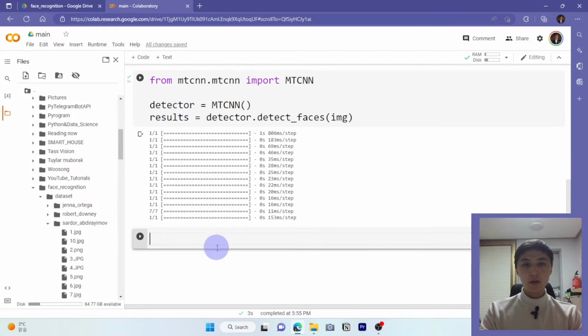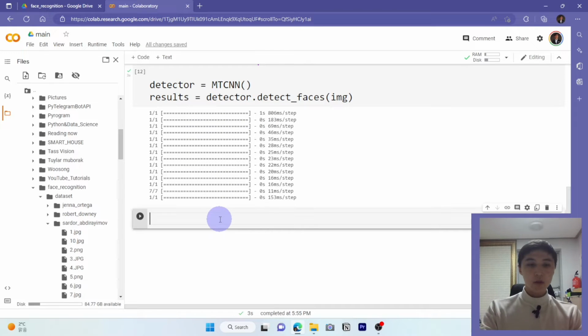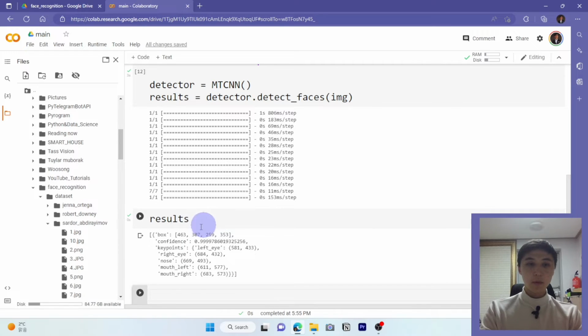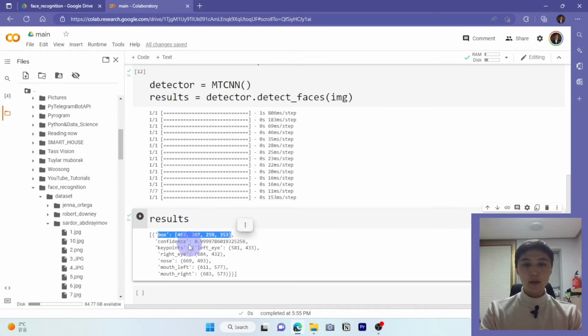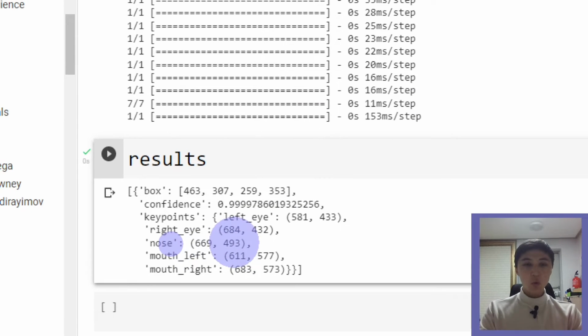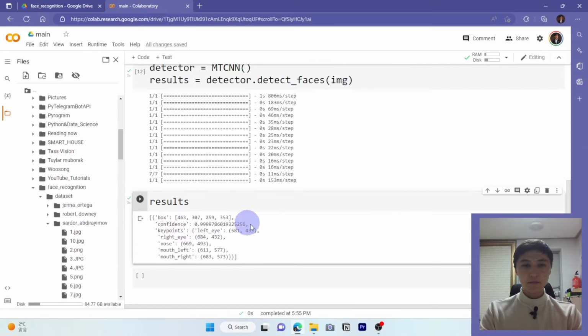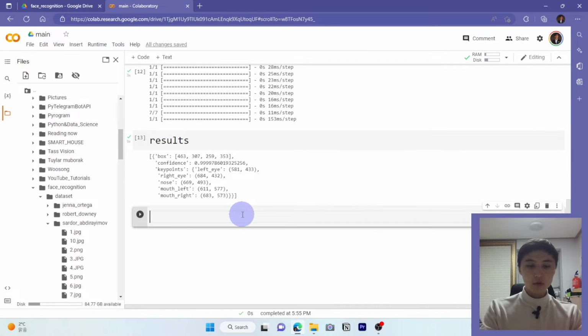TensorFlow is running as a backend of this model. If we go to results, results will show us many things. First of all, boundary boxes, then confidence level and other things. But we only need this box, the corners of the face. So we will do that next.